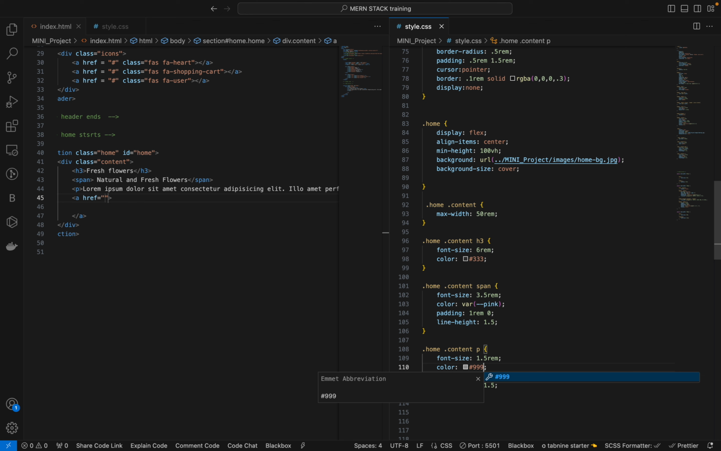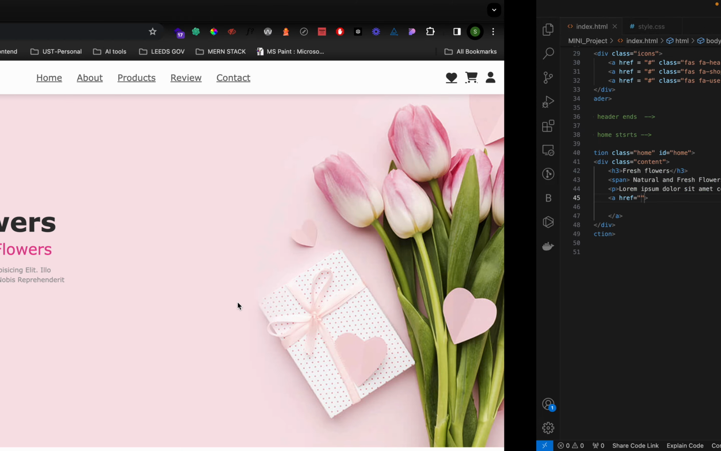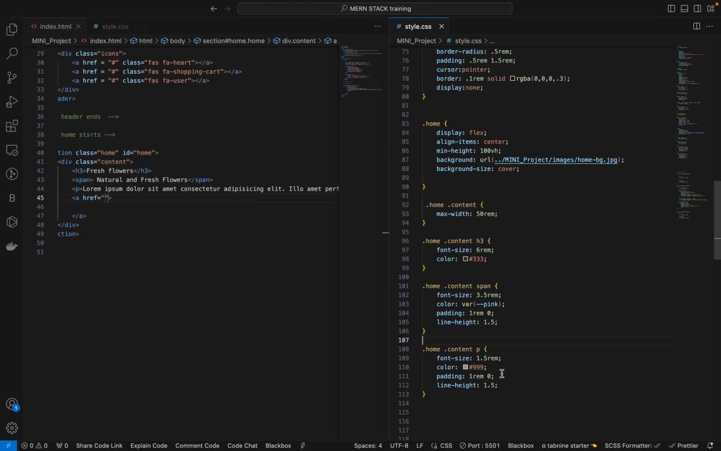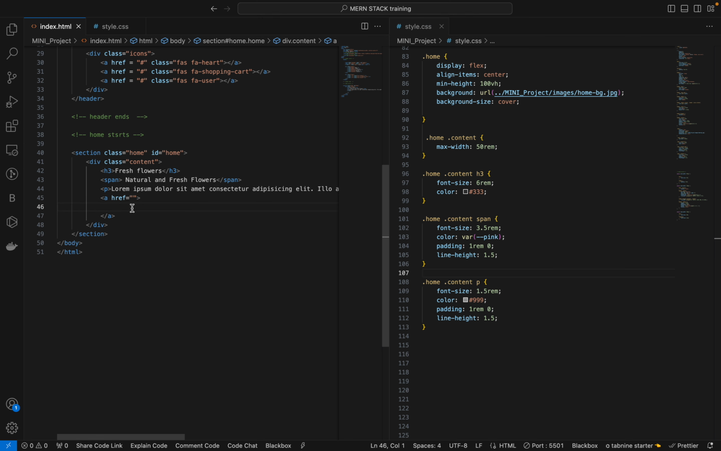Color code, somewhat gray. So if we go back, yeah, it looks nice. Or else we can give it a somewhat dark color. I think it's fine. Now let's go here and click shop now.